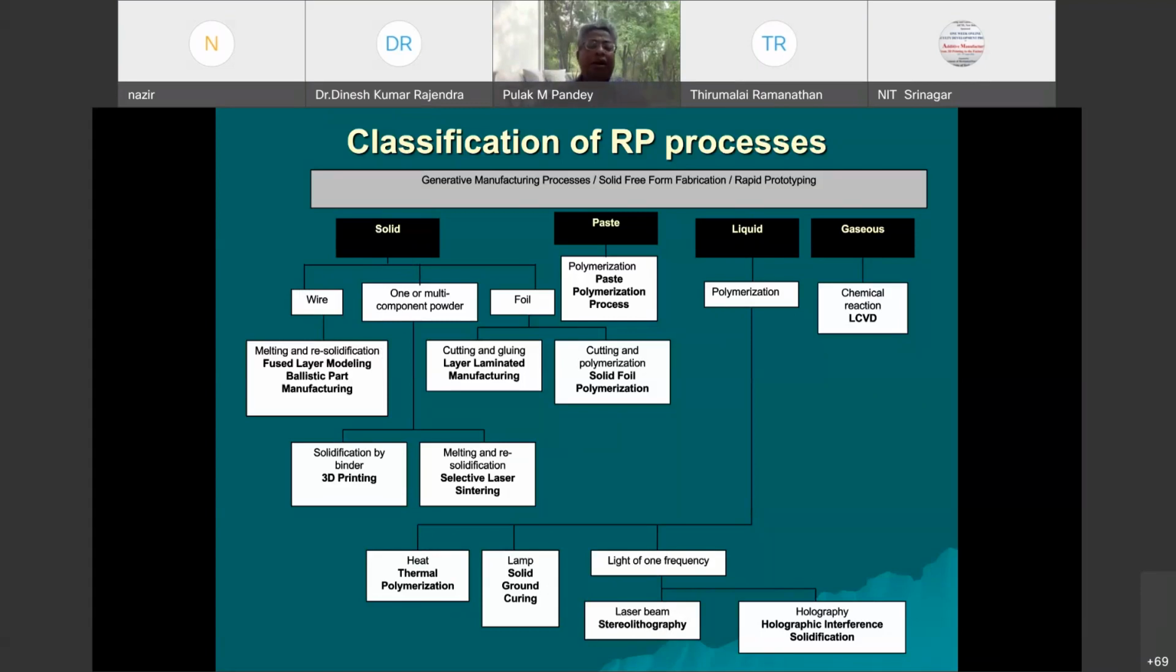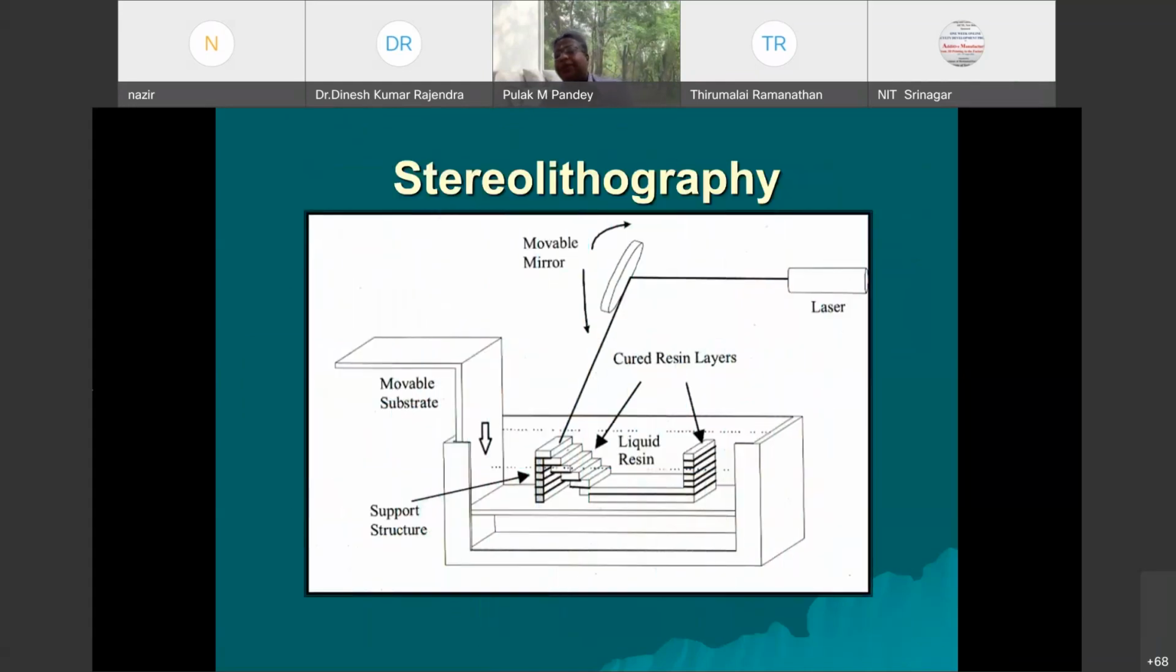And the second way may be that I can use powder. This powder may be one powder or it may be a blend of powder. And we have technology which is very popularly known as selective laser sintering. And even we can use foil. So if you are using foil, the technology is known as laminated object manufacturing. So I'll show you these things in my forthcoming slides.